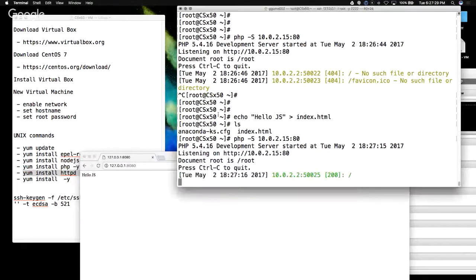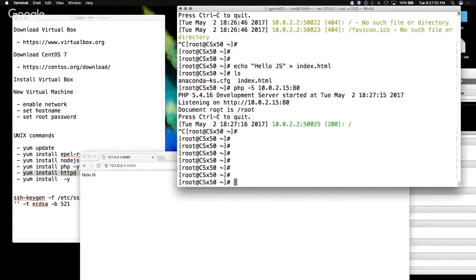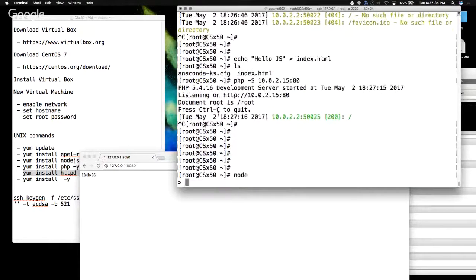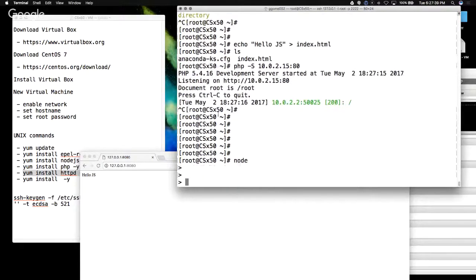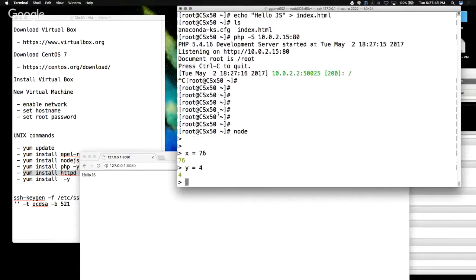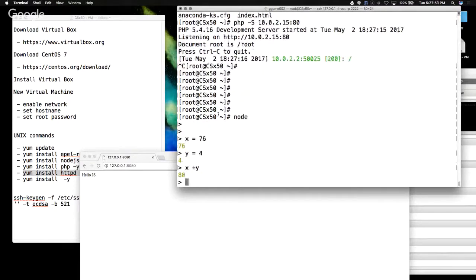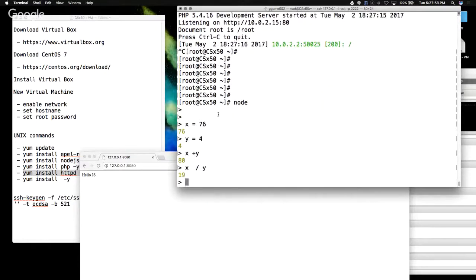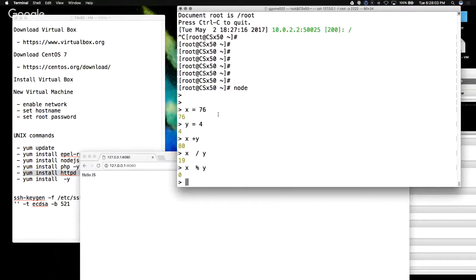Of course, get Node.js up and running. If you want to test Node.js, all you have to do is type in node on your terminal, and then you go into this interactive console where you can start typing some code. So I can do things like very basic math. I can say x is equal to 76, and y is equal to 4. And then I can do things like x plus y, like having a very simple calculator in front of me. I can do x divided by y. I can also do a little more advanced math, and I can say x modulus y.